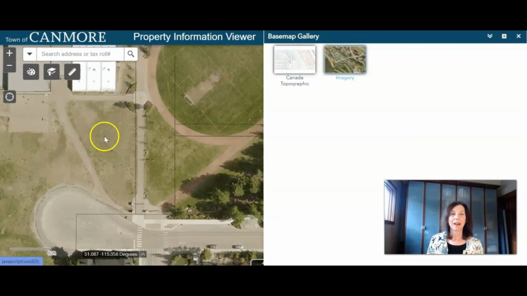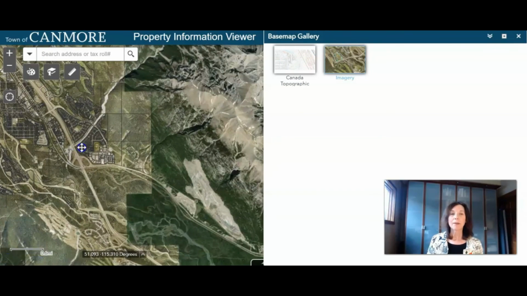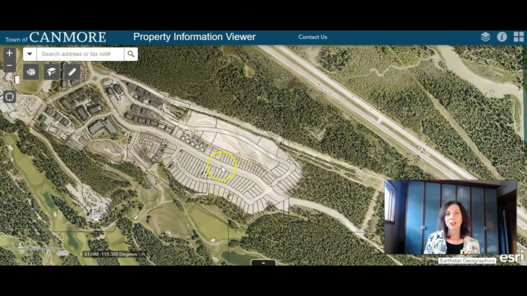So if we were to go out to an area that's under construction, it's quite a bit out of date. For example, this is up in Three Sisters, and it's showing quite a bit of area with their intended plans to build, where in actual fact, a lot of this is already built and they're just not updated on these photos yet. So just keep that in mind, that if you see something not developed, it doesn't mean that it isn't yet.